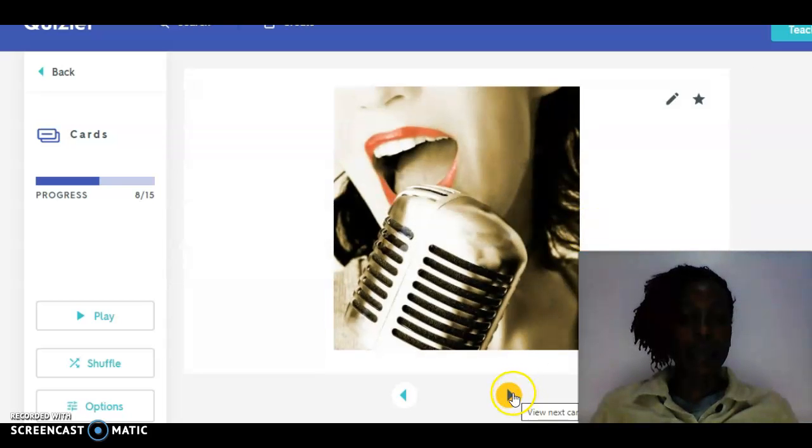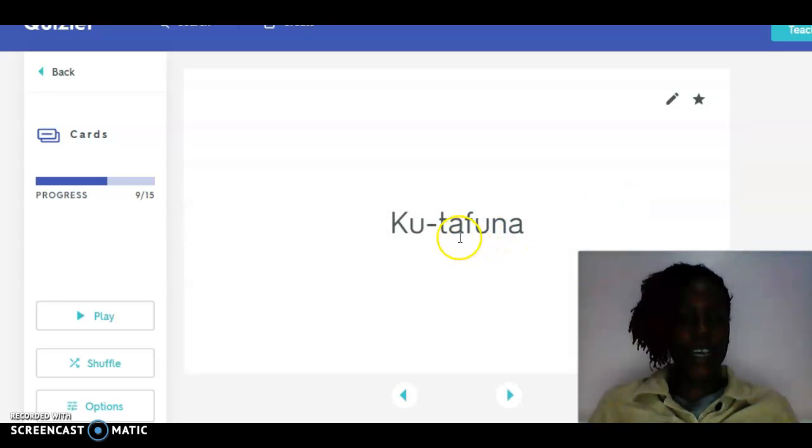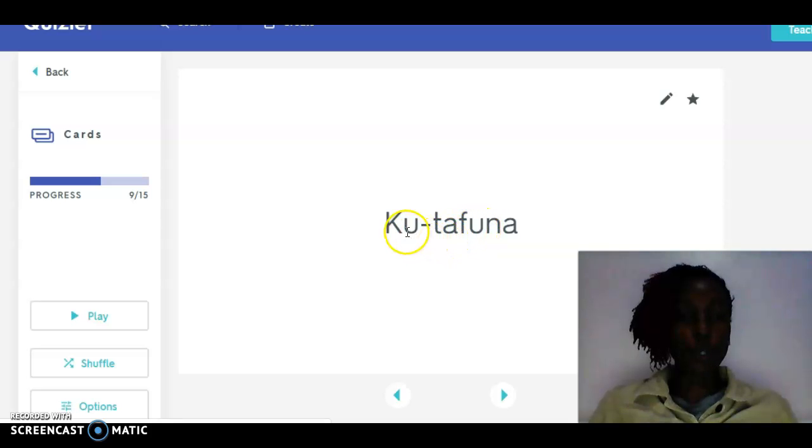Next, what are these? Juicy fruit. What do you do with juicy fruit? Or Orbit, chewing gum? You chew. You use your mouth or your tongue to chew. So what is chewing in Swahili? This is a new one. You haven't had this one. Tafuna. So to chew would be kutafuna. To chew.